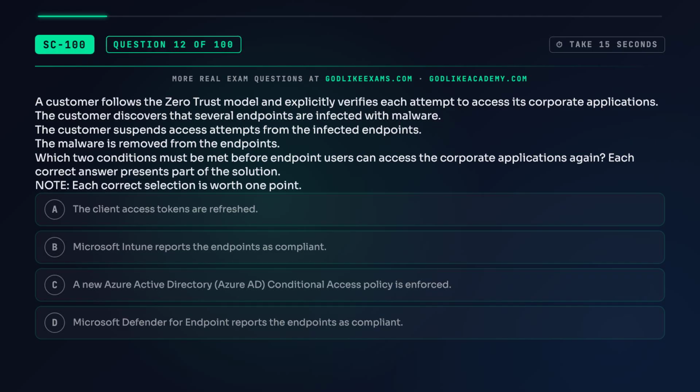Option A, the client access tokens are refreshed. Option B, Microsoft Intune reports the endpoints as compliant. Option C, a new Azure Active Directory, Azure ID conditional access policy is enforced. Option D, Microsoft Defender for Endpoint reports the endpoints as compliant.